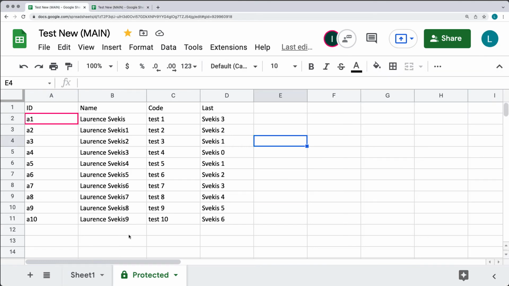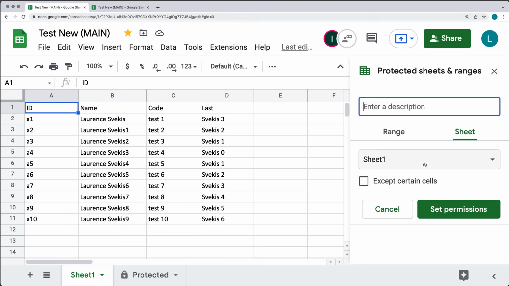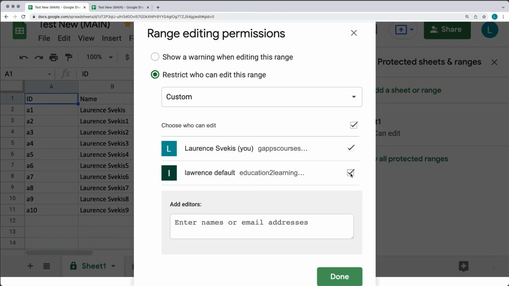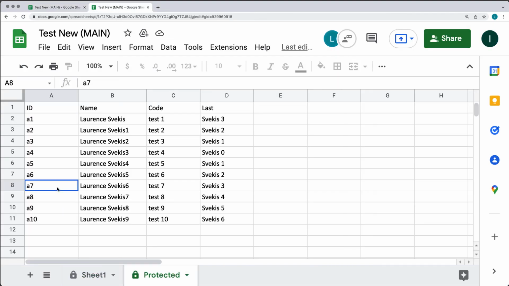Now there's another option to set the protection on the sheet. So you can select it from the sheet tab at the bottom, and there's a drop down here with a pop-up menu where you can select protect the sheet, and this will open up that same window by default, going right to the sheet with the sheet selected. From here you can enter a description. I'm just going to call it Pro 2, and we'll set the permissions on the entire sheet and protect that sheet as well from others trying to access it.